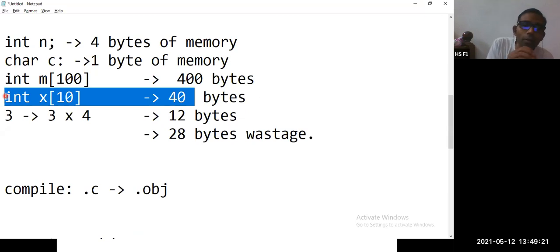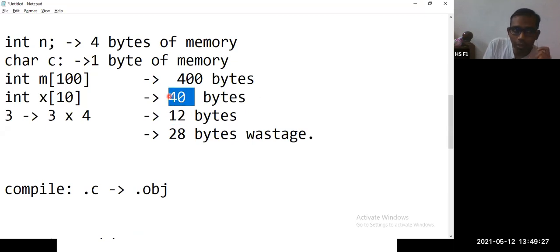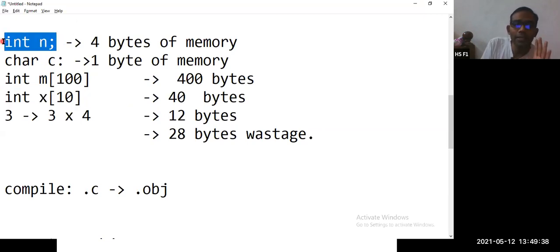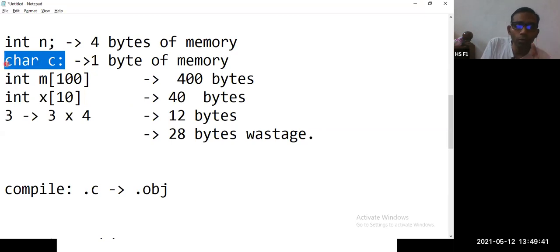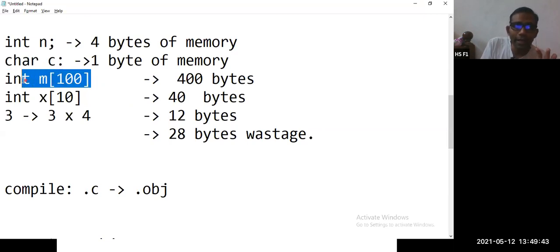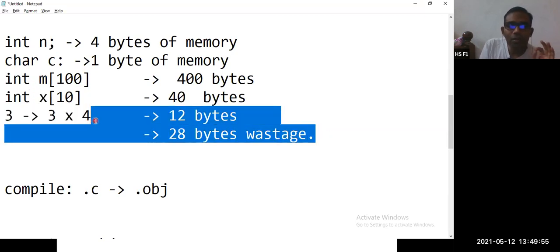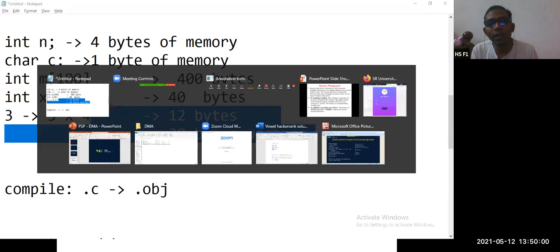So 40 bytes allocation is called static. Static means the 40 bytes will not be changed. As we are using only 12 bytes, we can't reduce the memory to 12. If the user wants to use 100 bytes, then we can't increase it to 400. Whatever memory you are assigning as of now is static. Integer means 4 bytes, that is fixed. Character means 1 byte, that is fixed. If you are declaring an array of 100, then 400 is fixed. If you are allocating 10 memory locations, then 40 is fixed. Whether you use it or waste it, that is the concept of static memory allocation that we have studied so far.